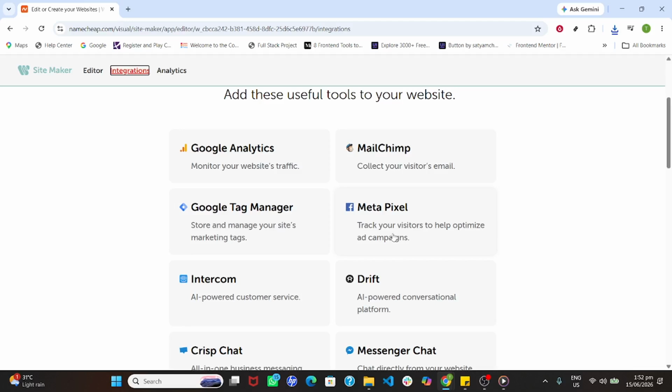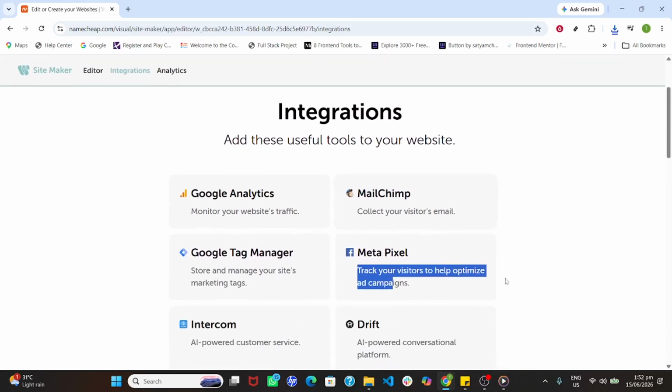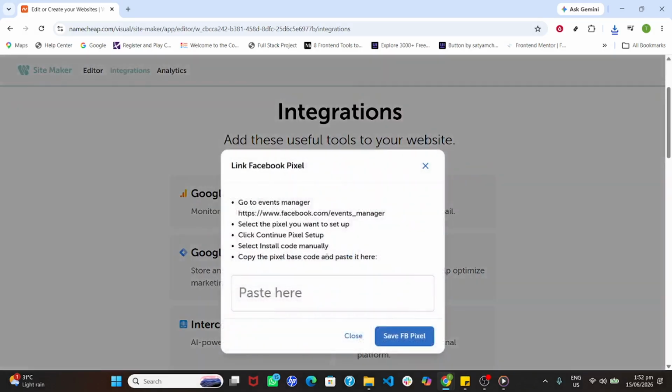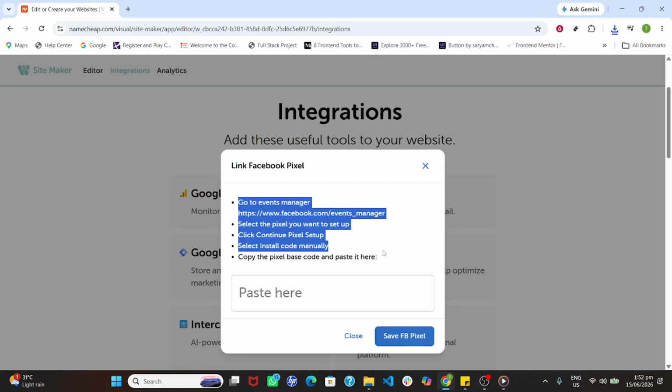Next, navigate over to the Integrations section. This is where all the magic happens. Integrations is just a fancy word for connecting outside tools to your website. So Facebook, Google Analytics, all of that lives right here. Look for the tab or menu item that says Integrations and click on it.